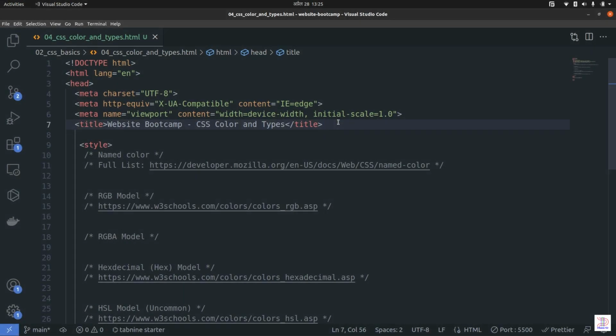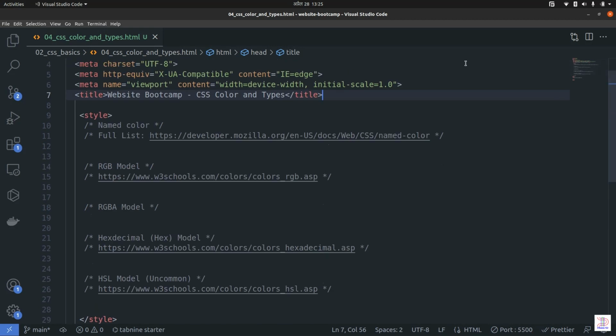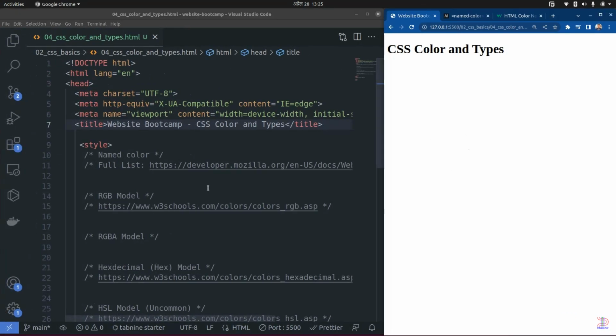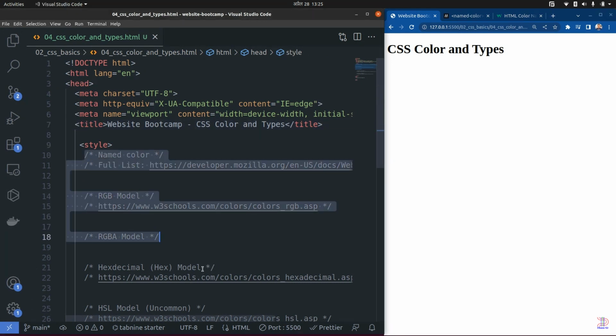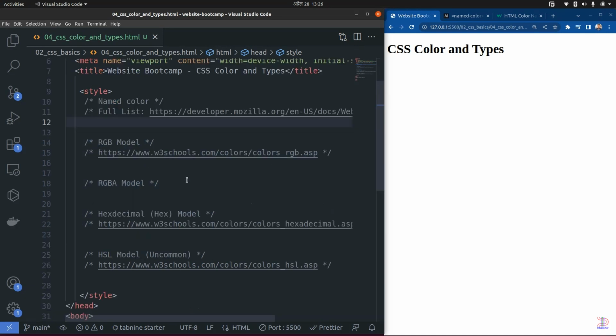Welcome guys. In this chapter, we are going to see CSS colors and its types. Here you can see we have a boilerplate code and let me get its preview. And this is our preview for this page. And here you can see I have listed a few different types of color. Our first common type is a named color.